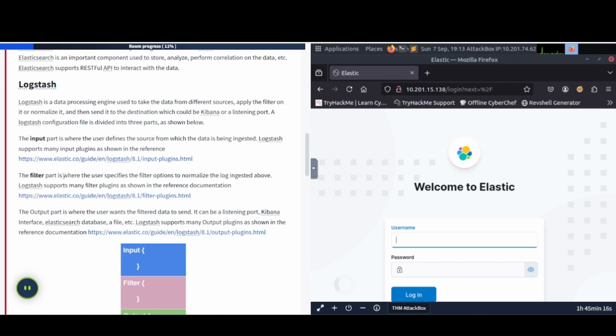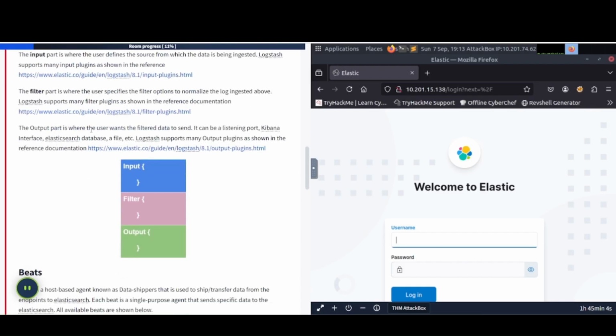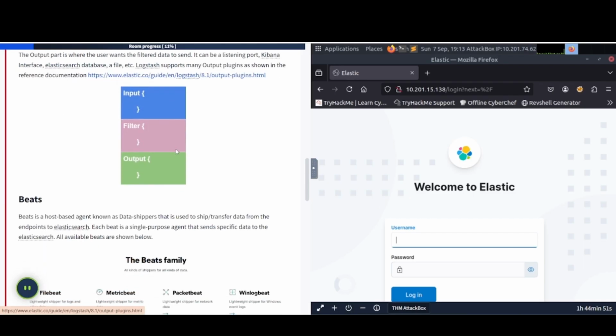The filter part is where the user specifies the filter options to normalize the logs ingested above. Logstash supports many filter plugins as shown in the reference documentation, so you can check that out here. The output part is where the user wants the filtered data to be sent. It can be a listening port, a Kibana instance or interface, an Elasticsearch database, a file, etc. Logstash supports many output plugins as shown in the reference documentation. Okay, so you have input, filter, and output.